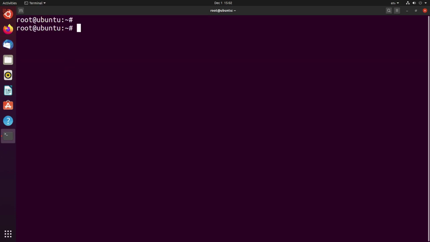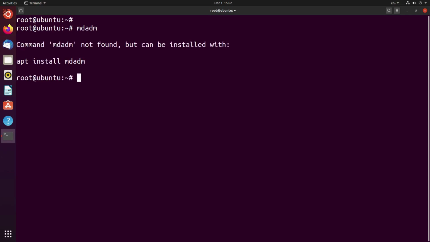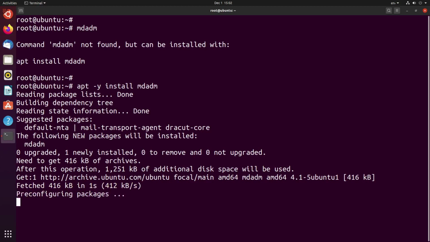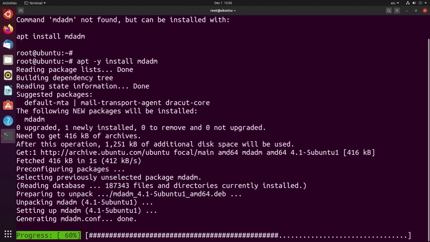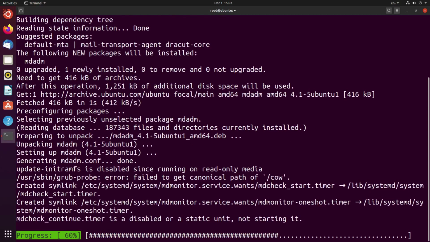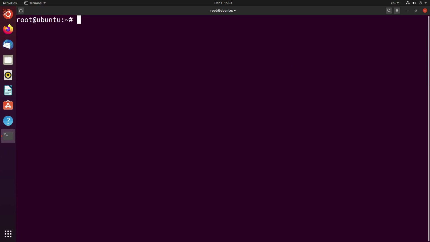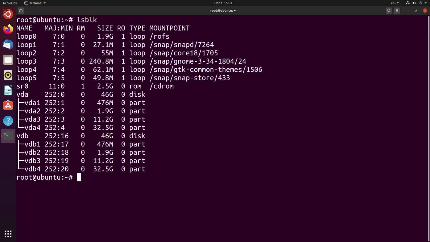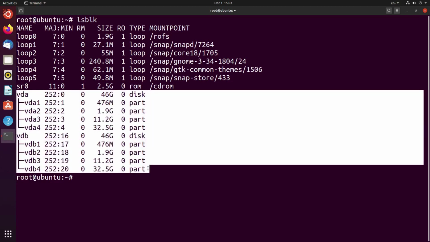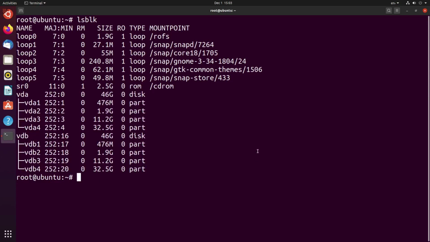And let's check if the multi-disk administration tool is also present on this system. It's not, so we have to install it. Let's run apt -y install mdadm. All right. Finally, let's run lsblk to list our block devices and make sure that our 2 disks are here and ready to be configured. And yes, they are, as you can see.